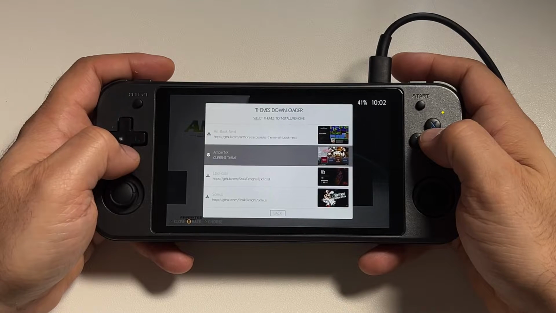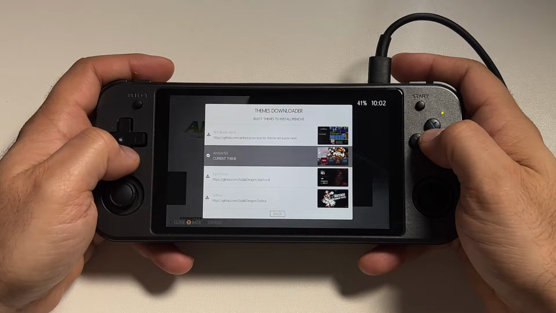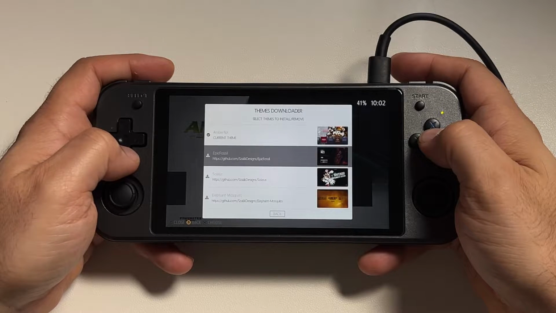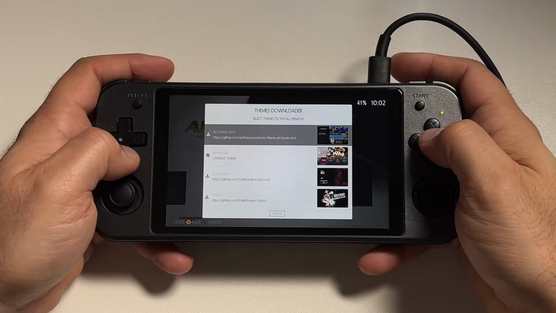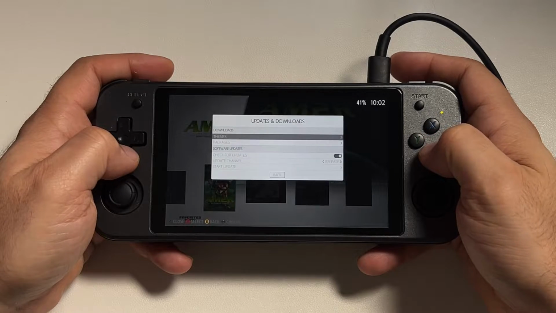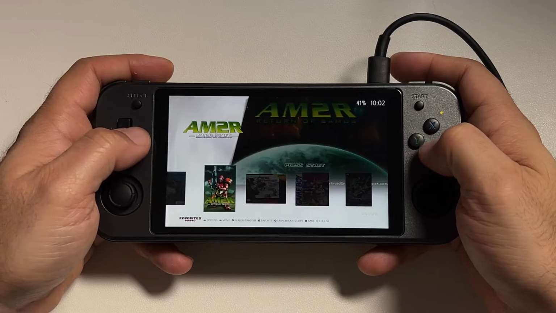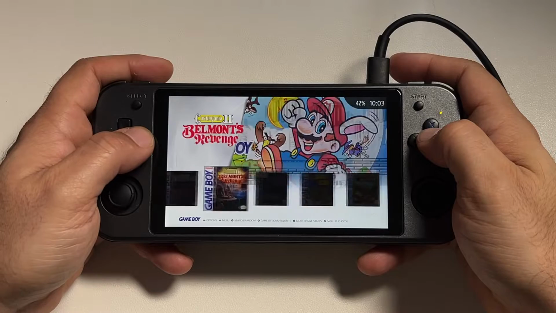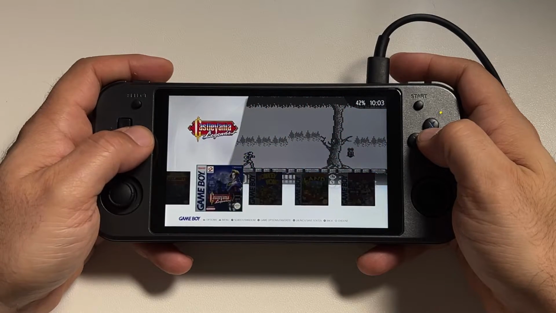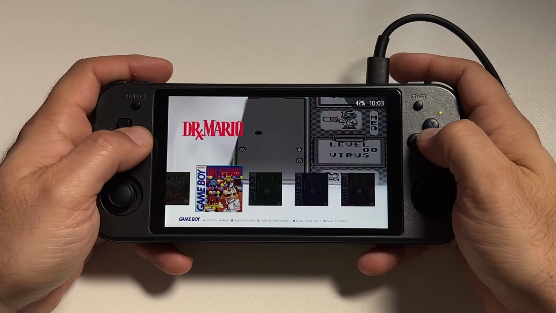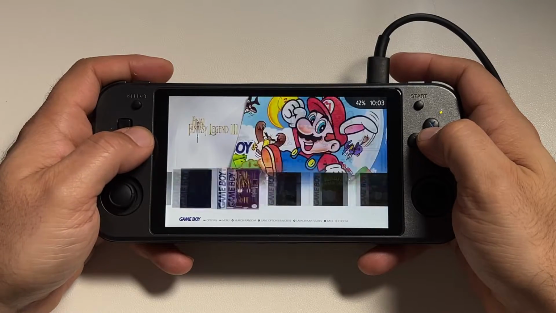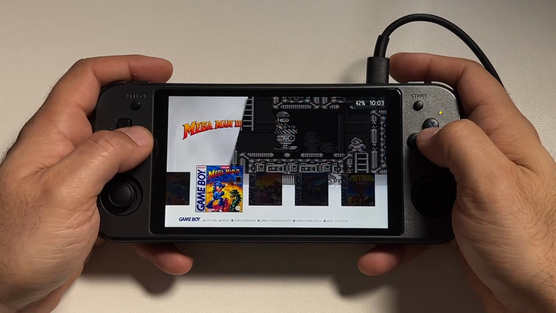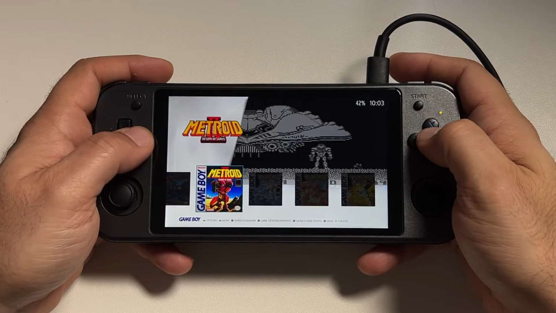You could download whatever themes you want, but I actually decided to go with AmberELEC just because this is the theme that I feel works the best. And when I set this theme, I also set the view layout to grid. That grid layout is what created this nice minimalistic look that you see here. You're not bogged down by metadata, you just have a logo, a screenshot, and a box art, and that's really all you need. Not to mention the fact that it also looks really nice with this particular theme.